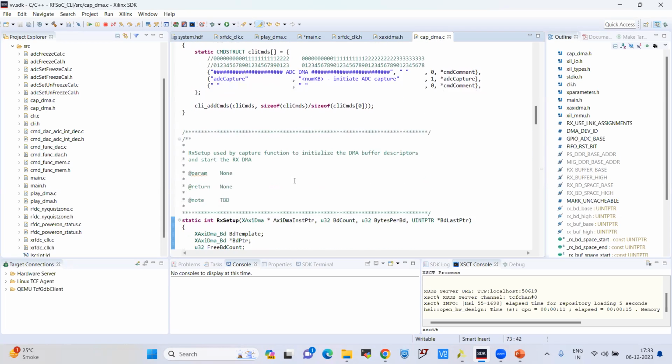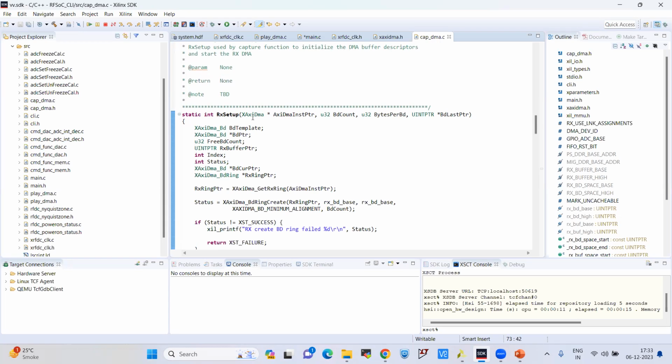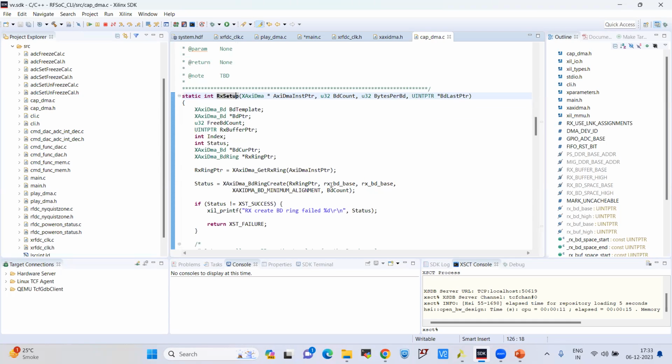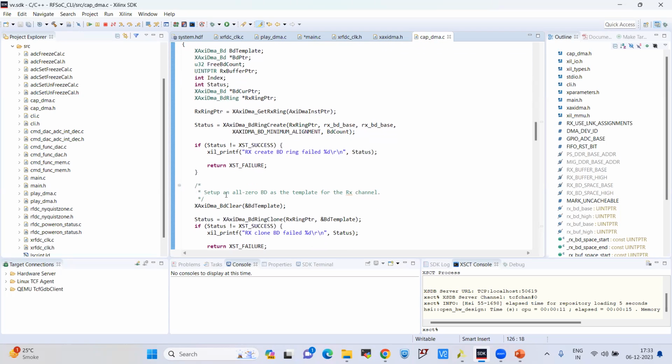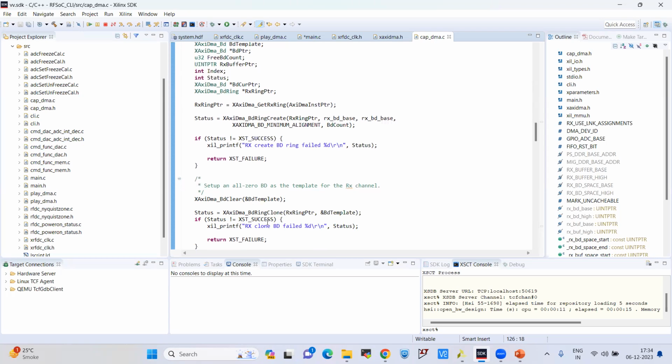So here you can see we have a receiver setup, which we are using for capturing. It is a function to initialize the DMA buffer descriptor and start the receiver DMA. We are creating the BDs over here, then initializing them to 0 with BD clear, then through the BD template we are cloning, or copying, the BD template to all the BDs, then we are setting the RS bit to 1.